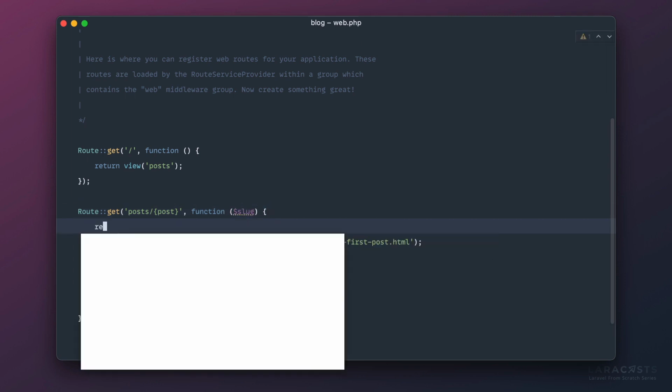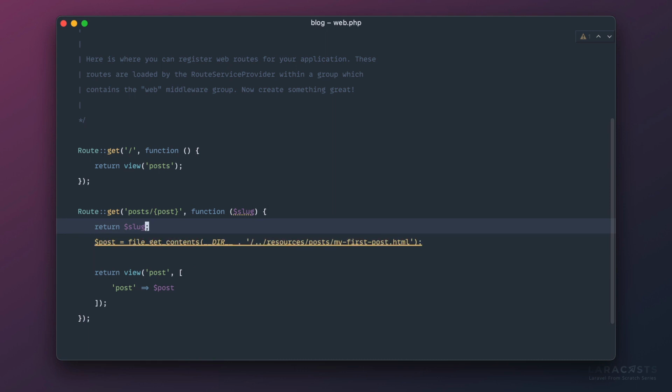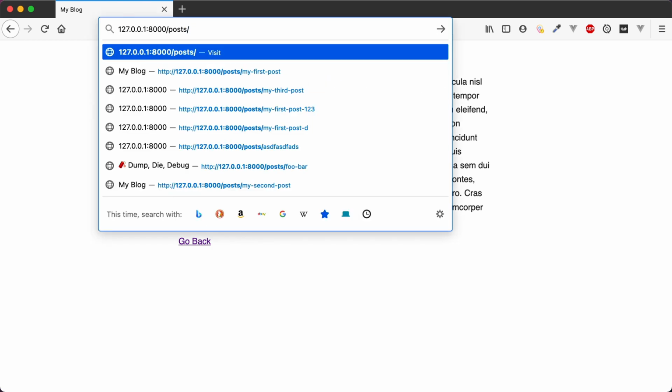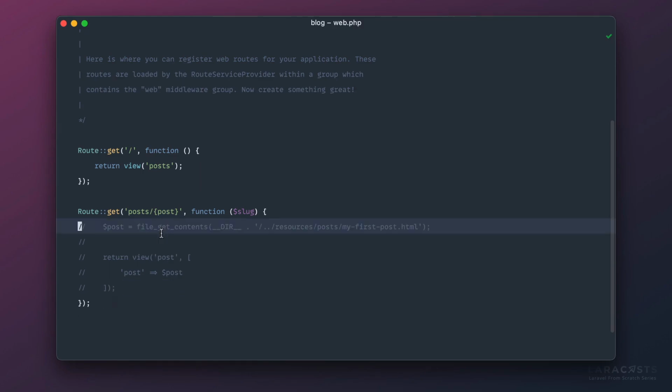Have a look. If I immediately return that slug, and we'll comment this out, switch back to Firefox, and now we go to posts/my-first-post, and there you go. Whatever we have here can be accessed through that variable. Okay, so maybe you see where we're going here. The next step would be to replace this.